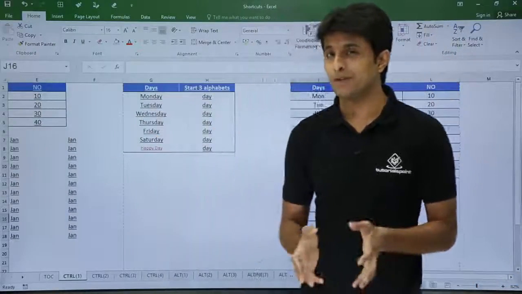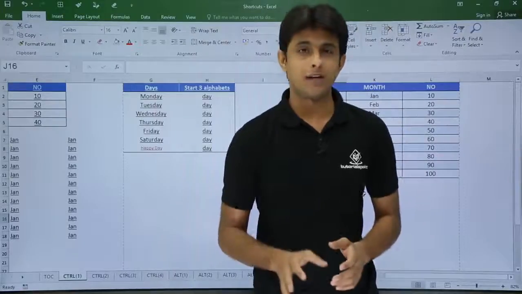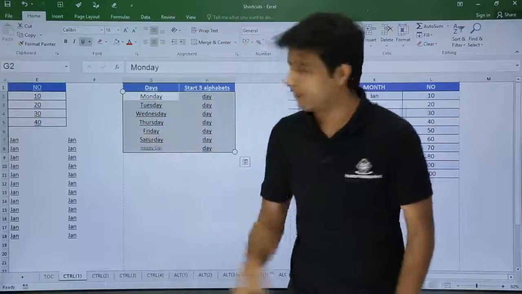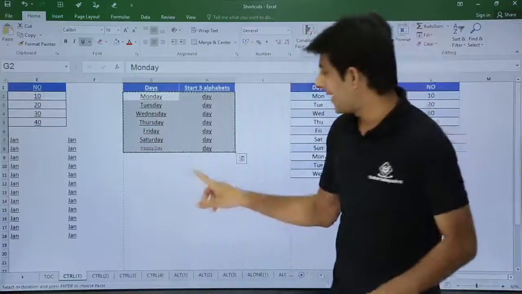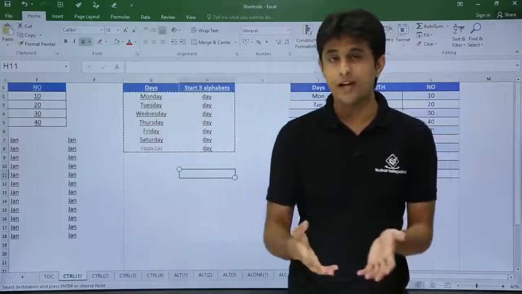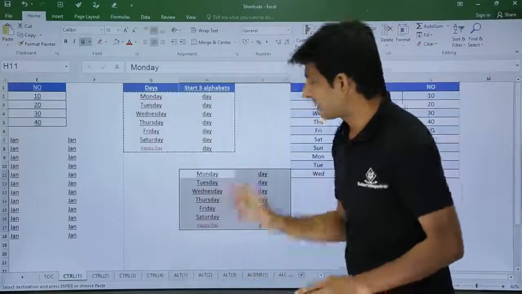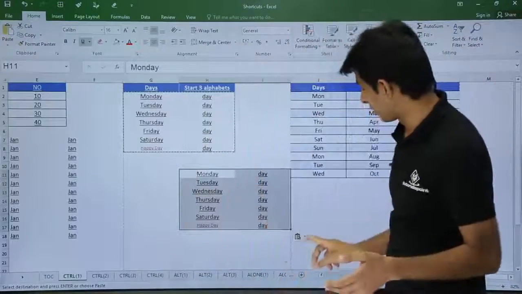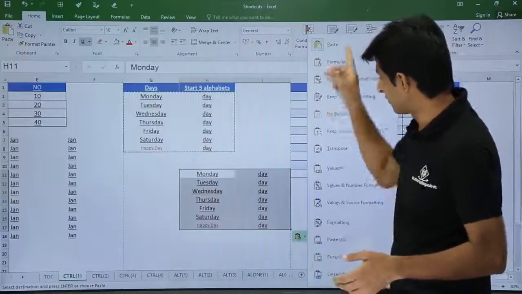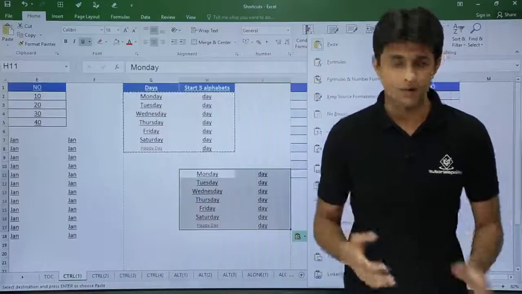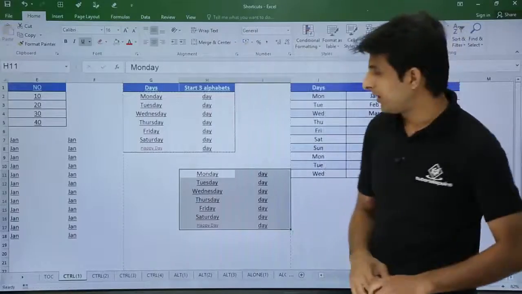Control V stands for paste, but for pasting something you need to have data copied. So I'll select this data and press copy, Control C from my keyboard, and keep my cursor at the place where I want to paste, Control V. So this data will be pasted here. Control V is the shortcut key, and if you want to go into more detail, you can click on this. You'll get all the options: paste, formatting, transpose, skip blanks, and different options available. So Control V is for paste.